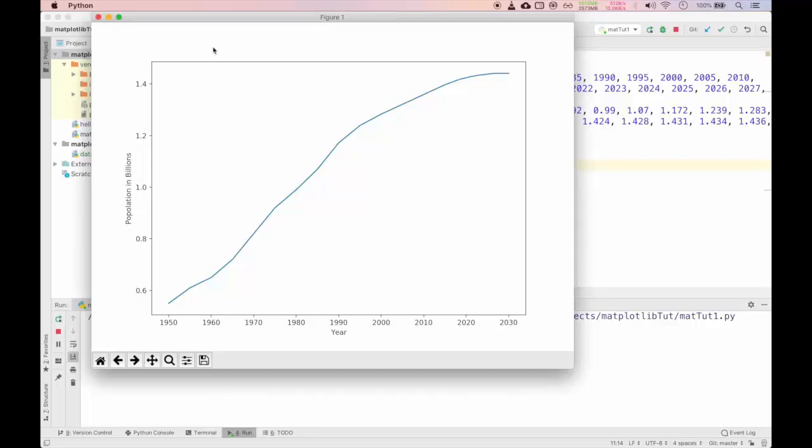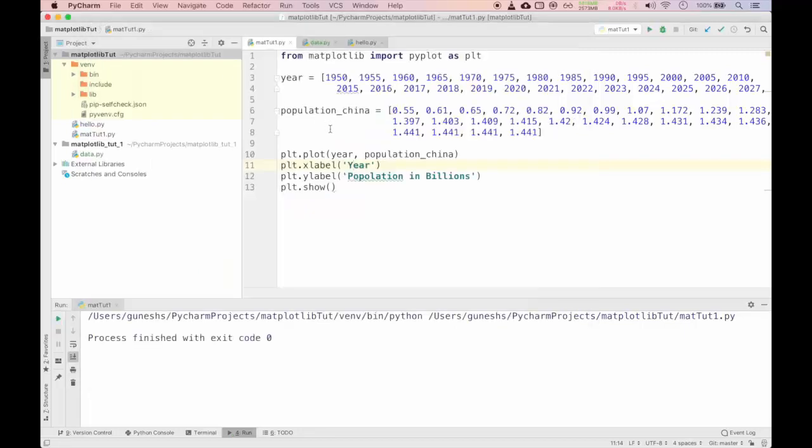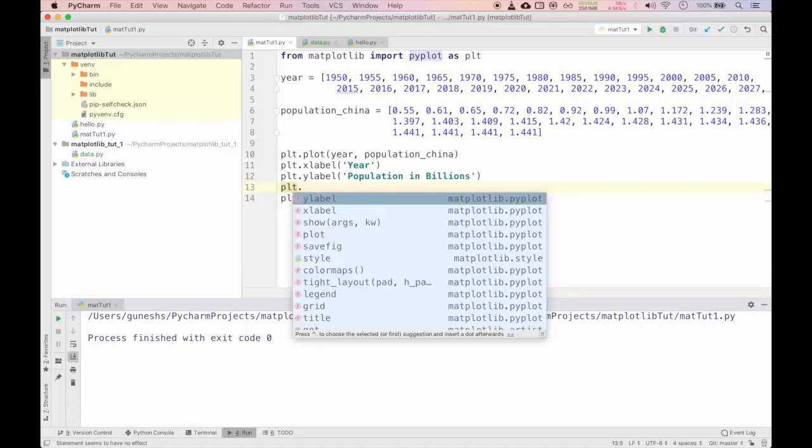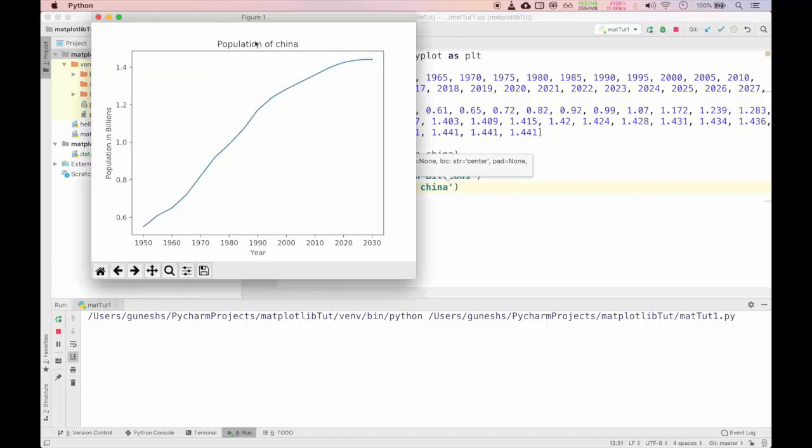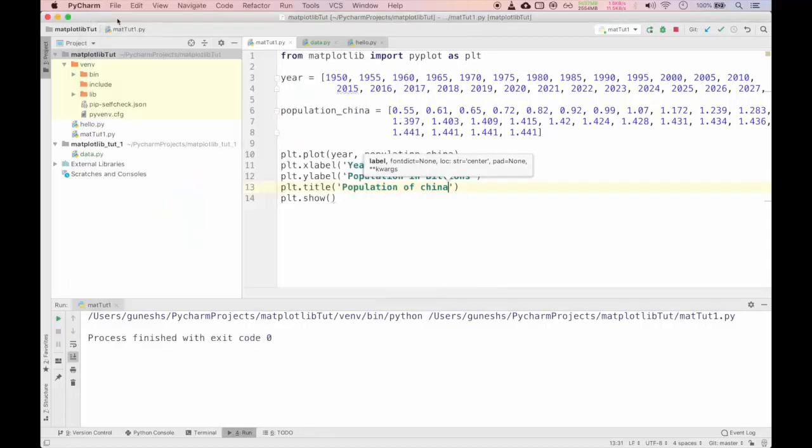You can also add a title, but first I will change the population. Okay, you can also add the title. For that we will use the plt.title function. Inside this you can pass a string, Population of China. So let me run this program again. You can see the title has come up as Population of China.